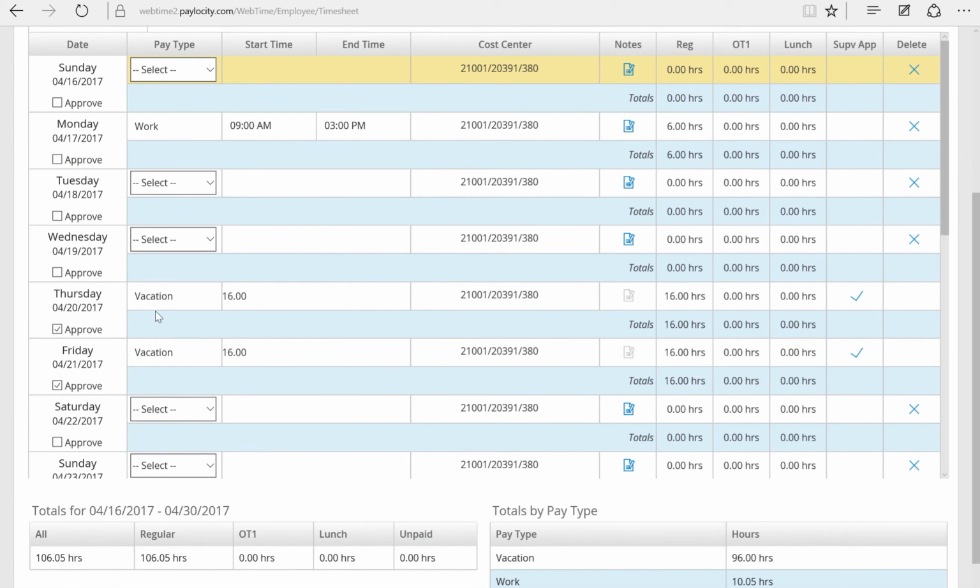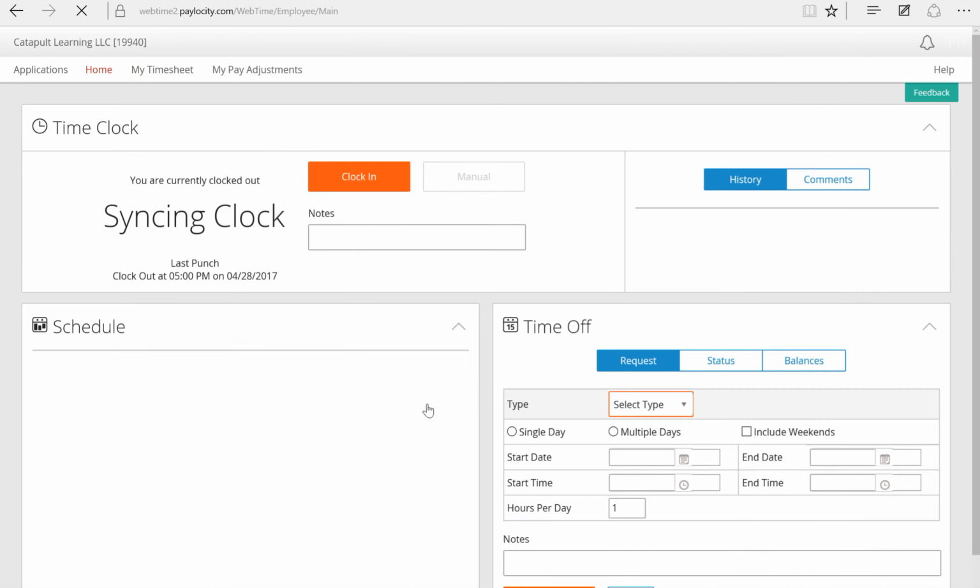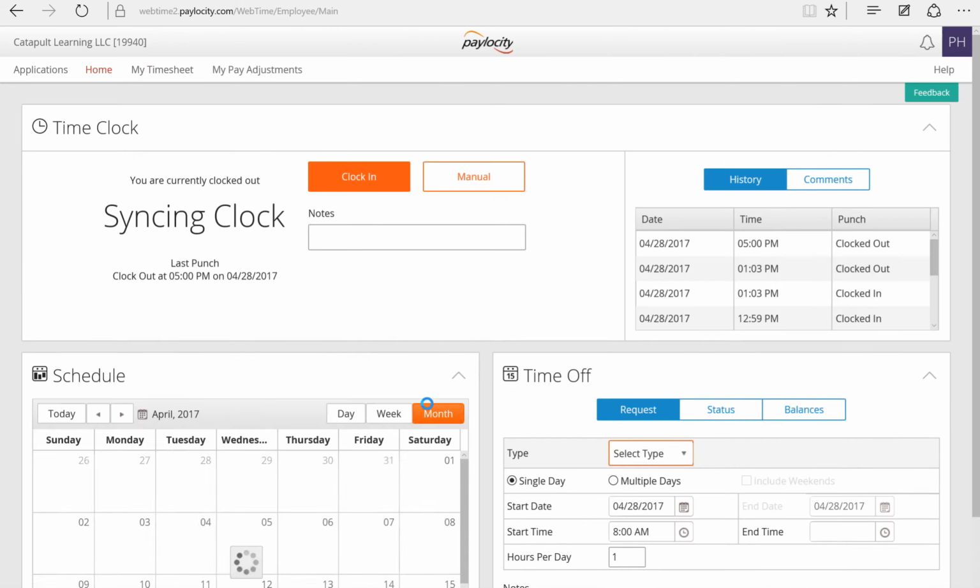Under that, you can see here that I requested time off on Thursday and Friday. So the time is actually populated right into your timesheet when you make that request. So again, that's the process in order to go into the system to clock in, clock out, request time off, view your history. So again, this provides you all the details you need in order to navigate the system.